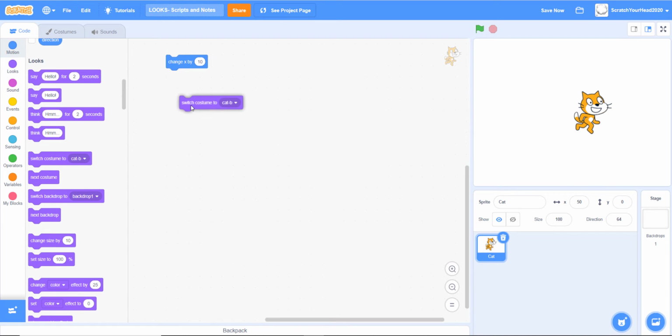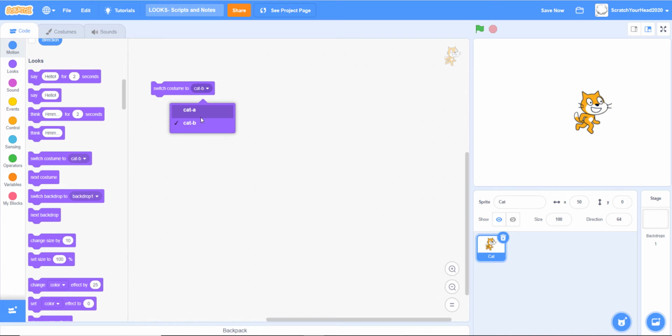The next one is switch costume. Switch costume right here allows you to switch the costume from whatever you've created. So you can have your cat A or cat B, or if you make a new sprite, you can have those different costumes you have. So right now I can switch to cat B and switch it to cat A.